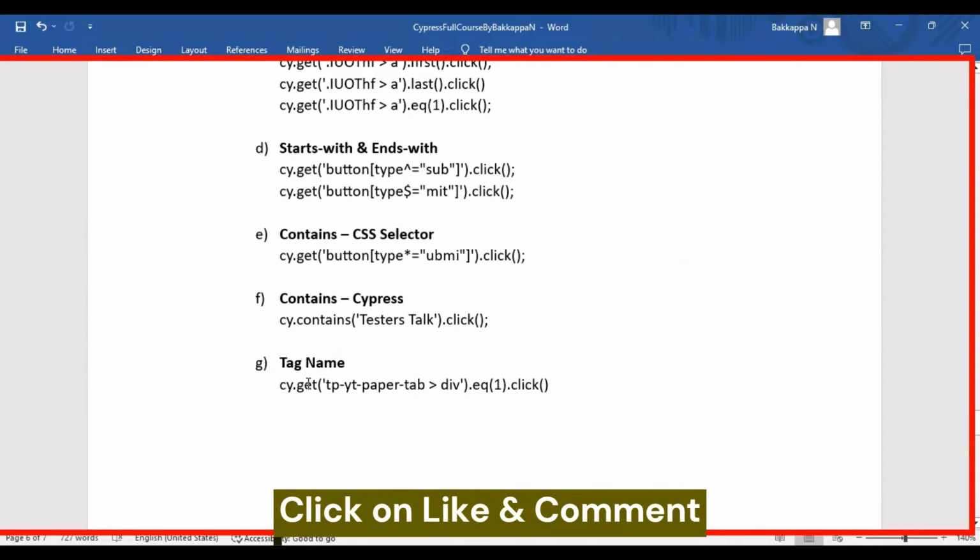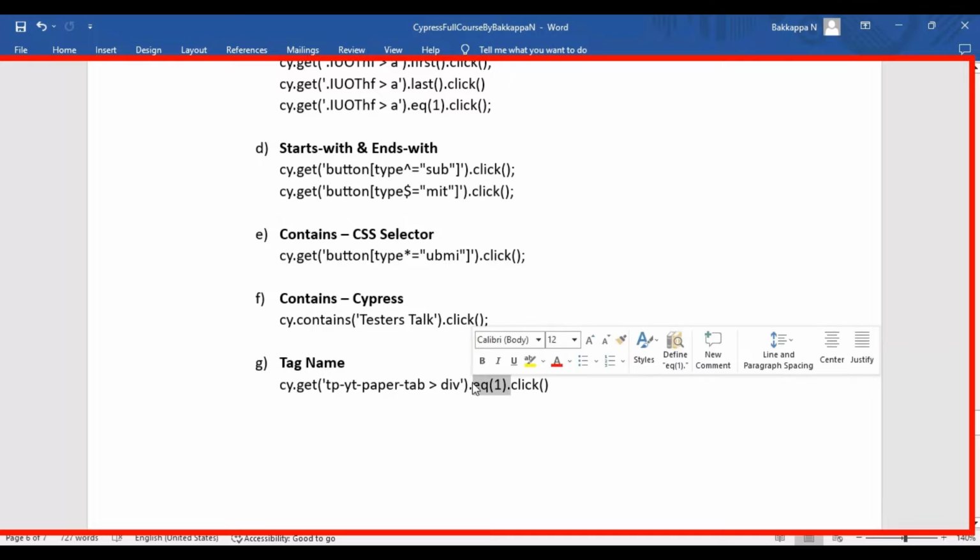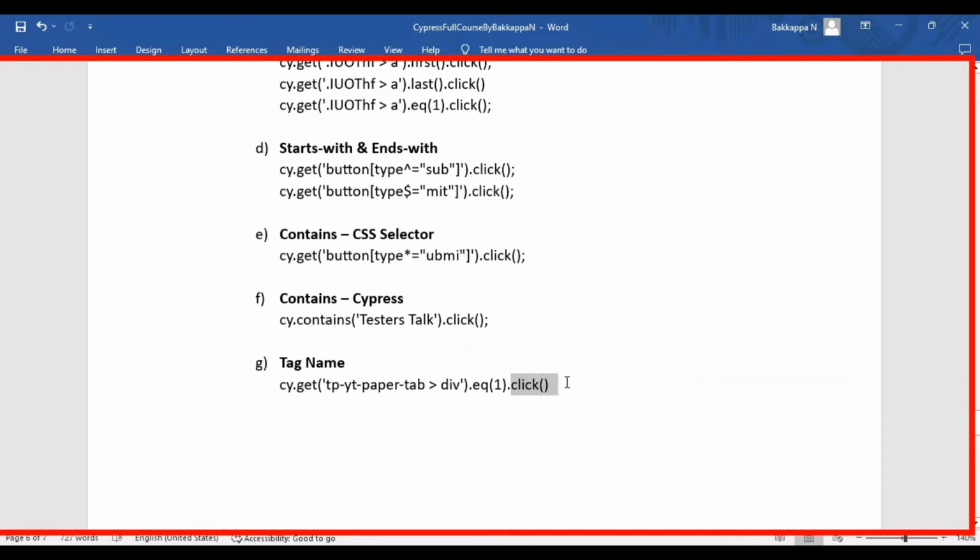The last one we have is by using the tag name. We can identify the web page element, and by using that, you can simply perform any action. So in this example, this is a tag name, and after that, I'm using the eq. By using the index approach, we are performing the click operation.